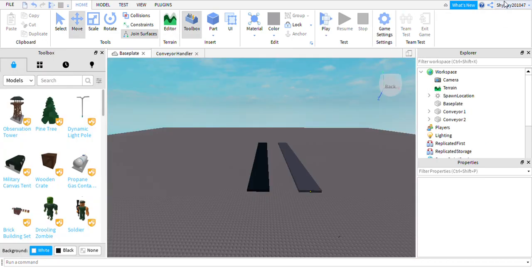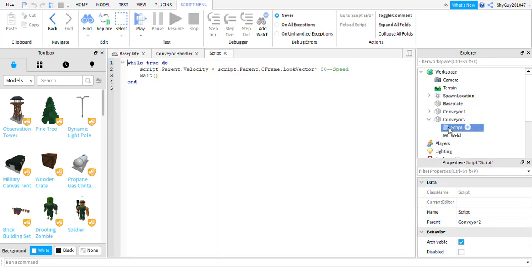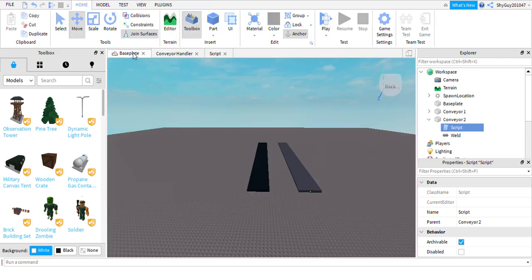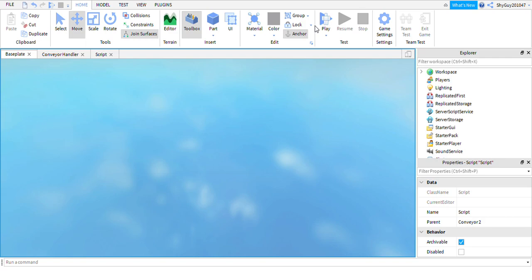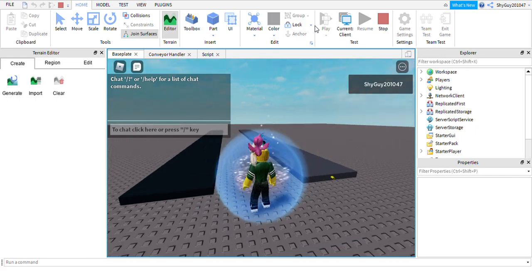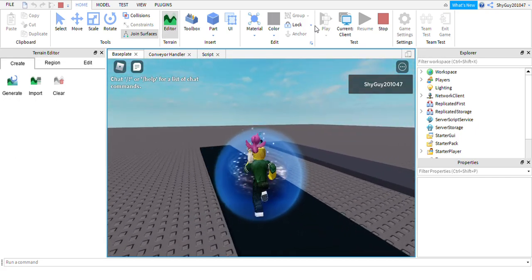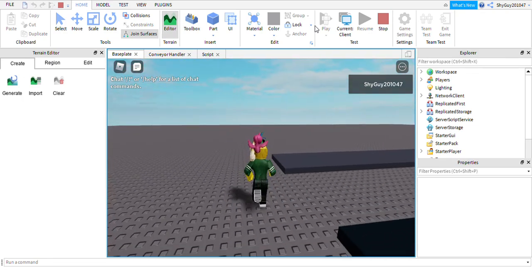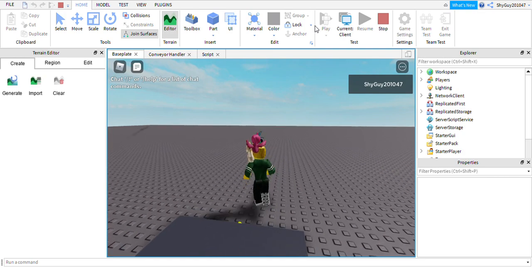So what you have to do is go to Conveyor 2 and go to the script there, and change it to minus 30 speed. I don't know if that's going to work. If it doesn't, then we'll just delete that second one for now, and we'll do it again. So this one definitely works. I'm happy with this one. Now let's go to this one. Yeah, it was just the whole 30 and minus 30 thing.